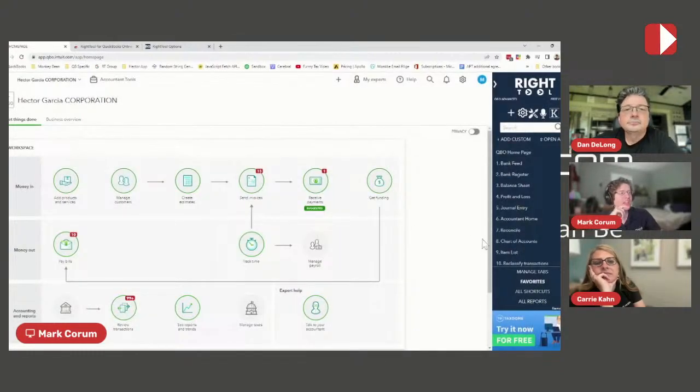The next thing that I want to go into is this search bar. This is the lifeblood of the right sidebar of RightTool, because down here, there are all shortcuts and all reports. Everything that Hector has ever found inside of QuickBooks Online, he has put into this tool in a database for people to find. There's a link to pretty much everything, and we update it whenever any updates from the Intuit side come out.